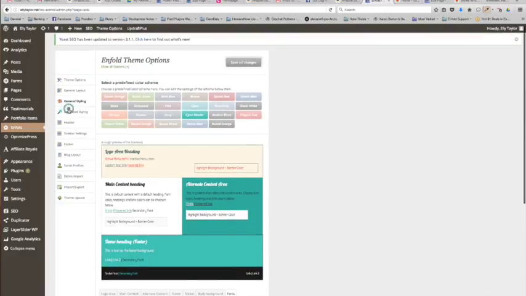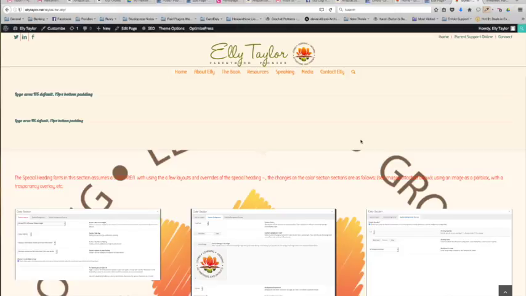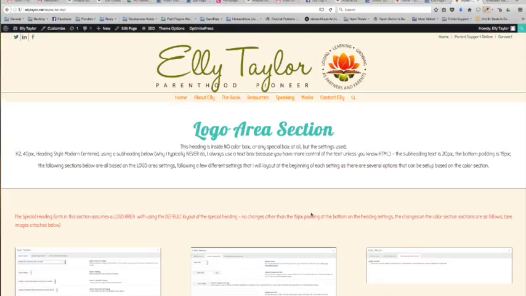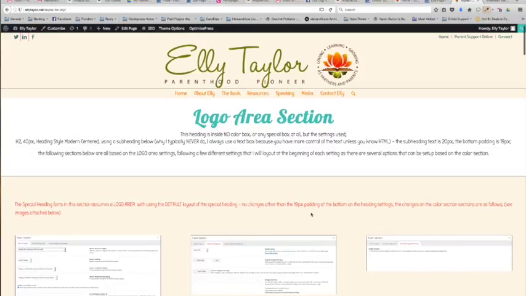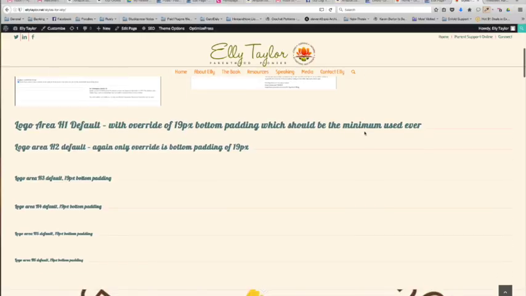Now we'll come over here to the advanced styling, and I'll show you the lovely little styles page that I've created. I'll update this real quick so you can kind of see it. What I did was take the very basic elements, and this gives you the little descriptions. So this is basically the logo area.